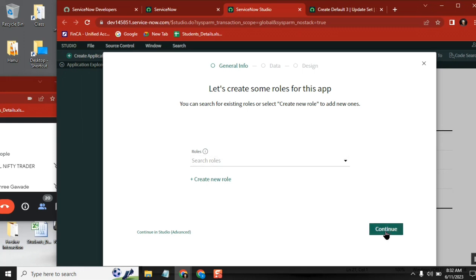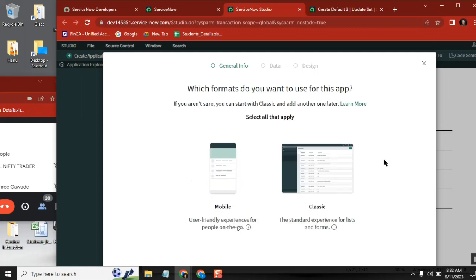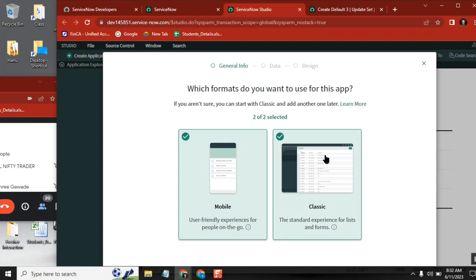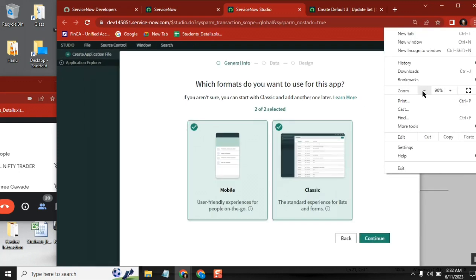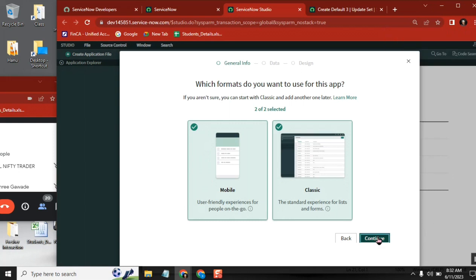Good. Now continue. Is that application only for mobile application? Is that for general normal UI? General normal UI. Okay. Both. So let's say it works for both. Select it and then continue.